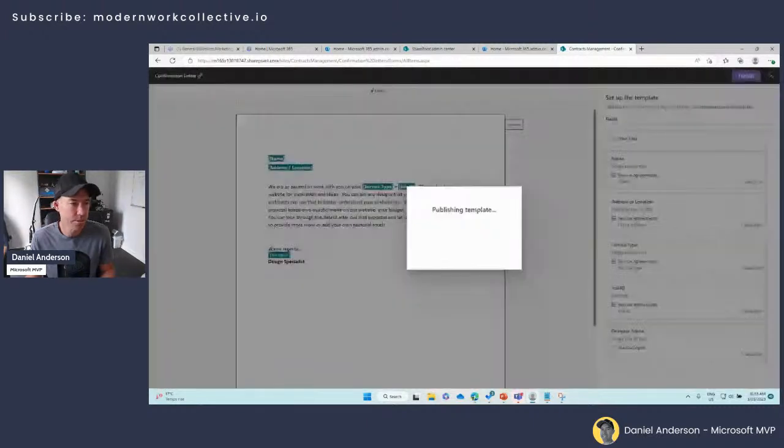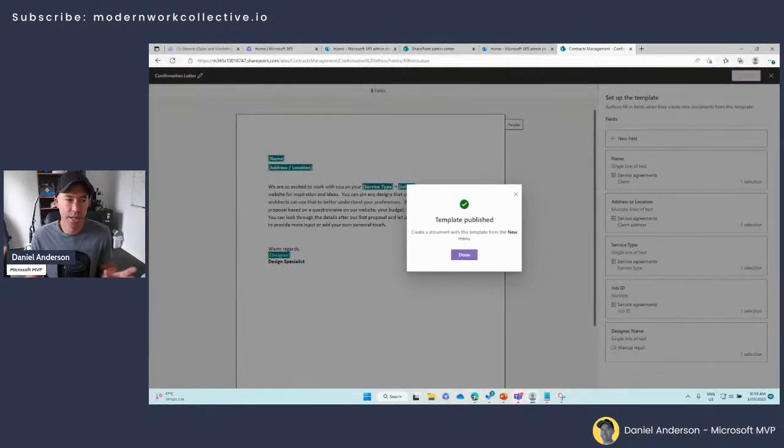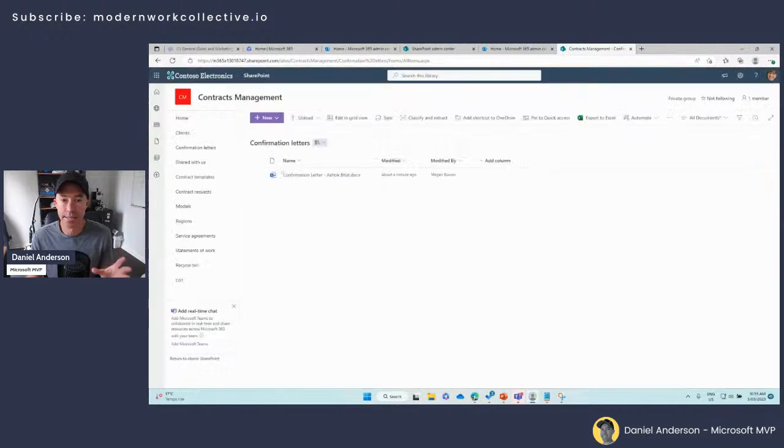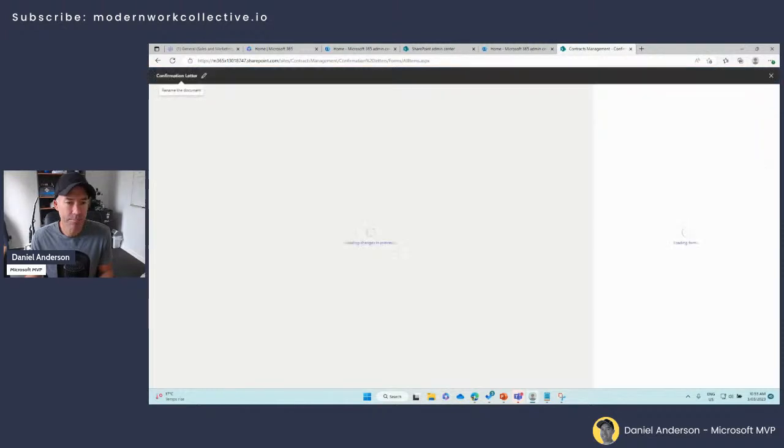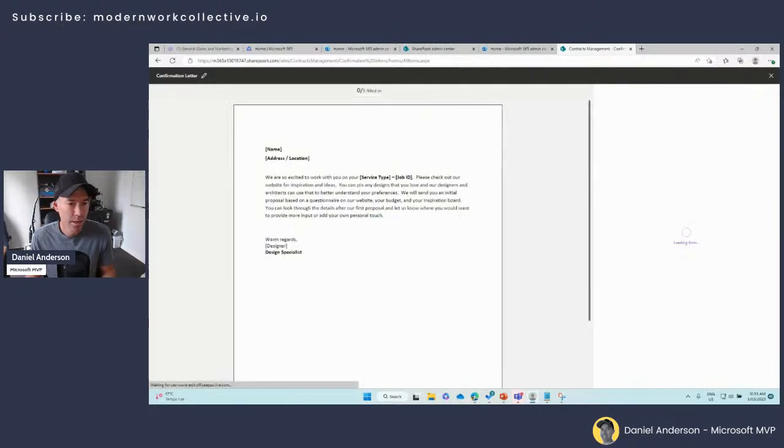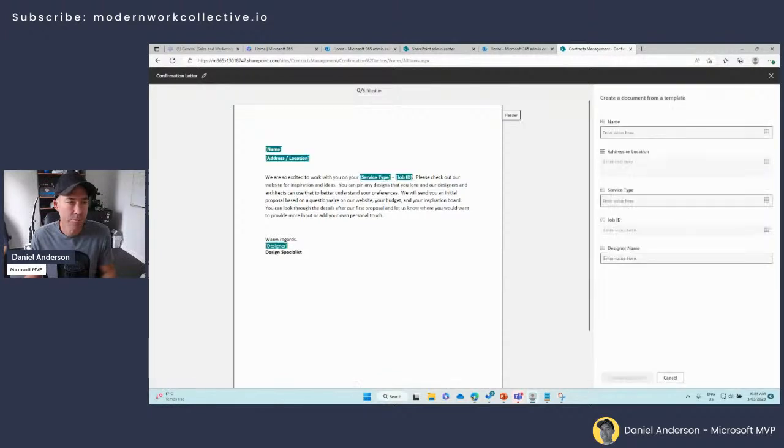So let's publish this. And we'll go back into the library now and just double check to make sure that it is going to work as we expect. So we'll click new. We'll go confirmation letter. We're taken again to the fillable section. And on the right-hand side, we will have all of our fields that we can fill out.